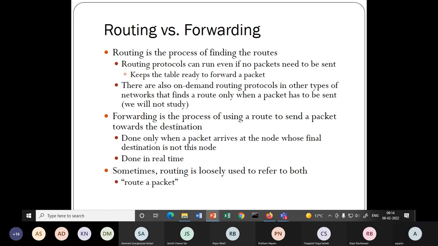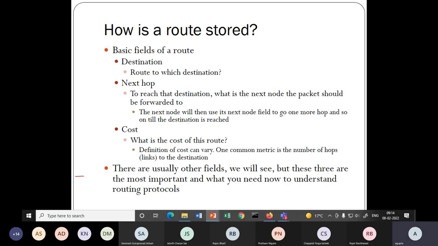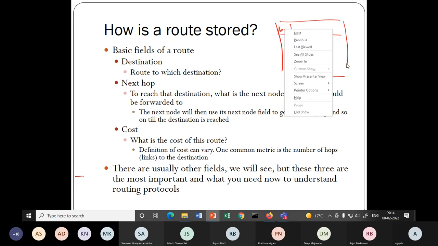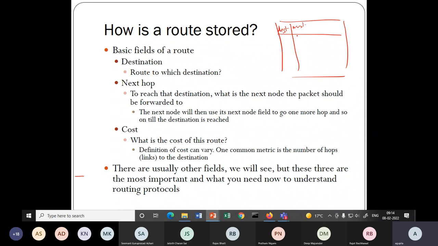So what does that entry have? What is the route? This table that I talked about, what are the fields here? I said the first field will be destination, some idea of the final node. For IP, it will be some IP address. Then there will be a field called next hop. All routing tables will have these fields and some more.